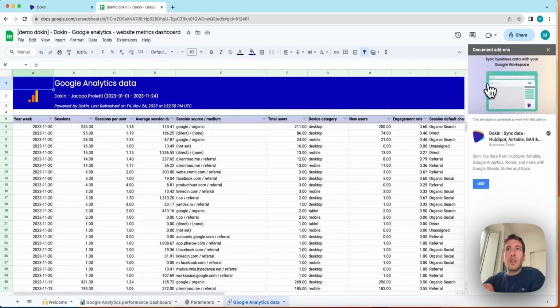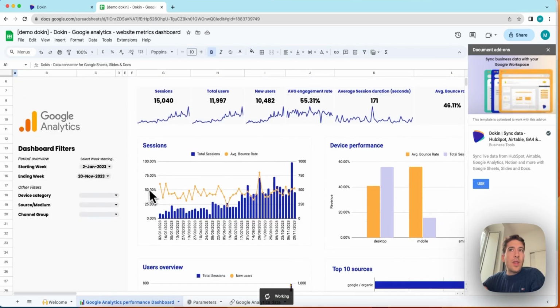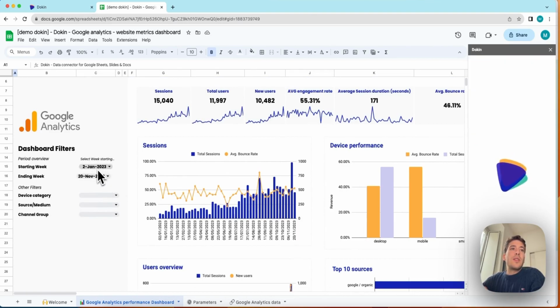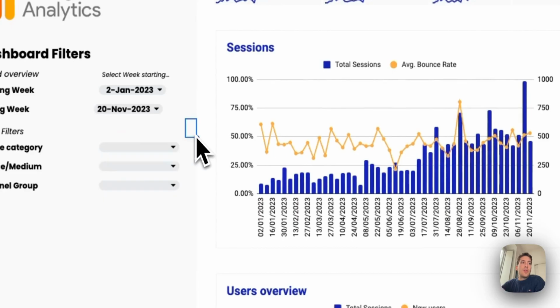And I bet you have noticed that here on the right, we have a preview of the Dokin add-on, and we can get started with it to replace this sample data that you have in the dashboard with your own data. So we're going to click on Use, and this is going to launch the Dokin add-on. I'm going to keep an eye on my dashboard right here, which, by the way, as you can see, allows you to filter your view by week. Here, for example, I have a period starting from a week of 2nd of January to the week starting 20th of November. And I can filter by my device, my source, and my channel.